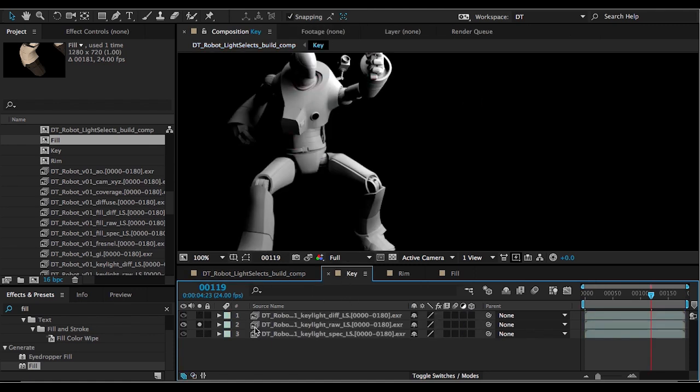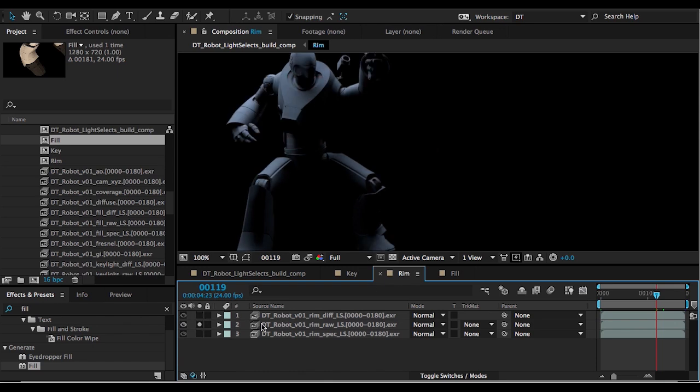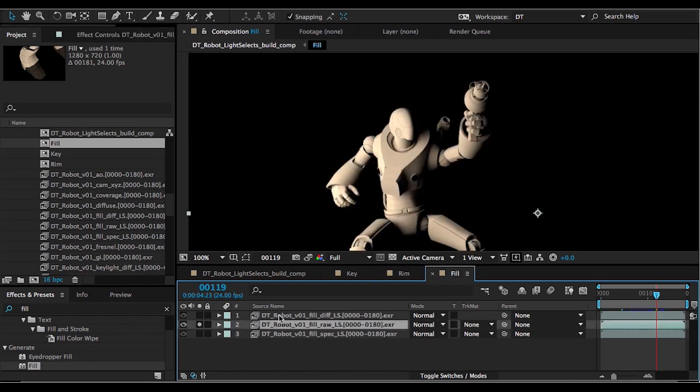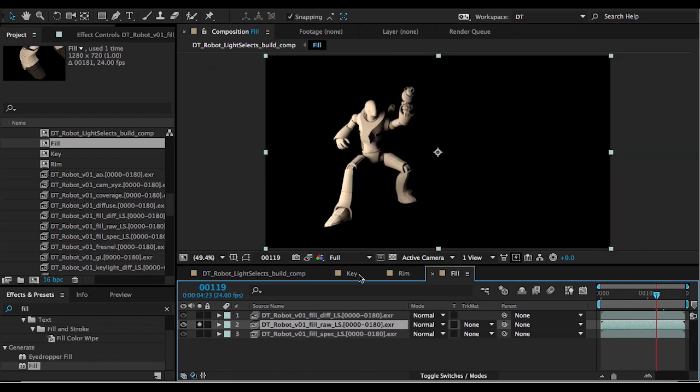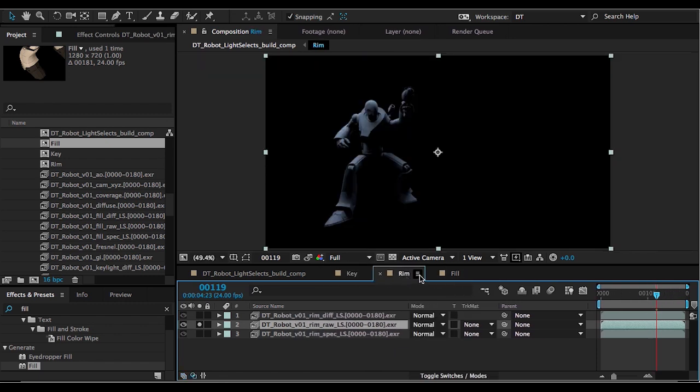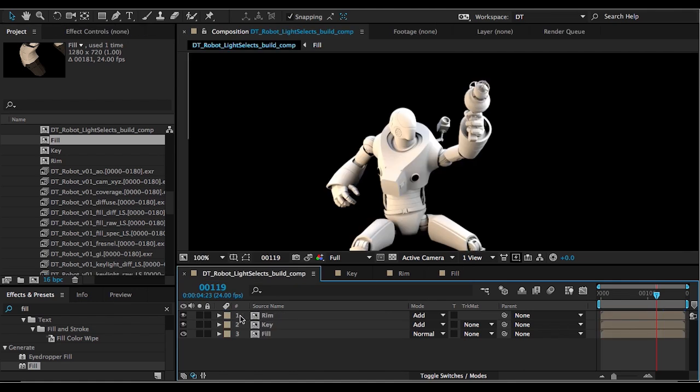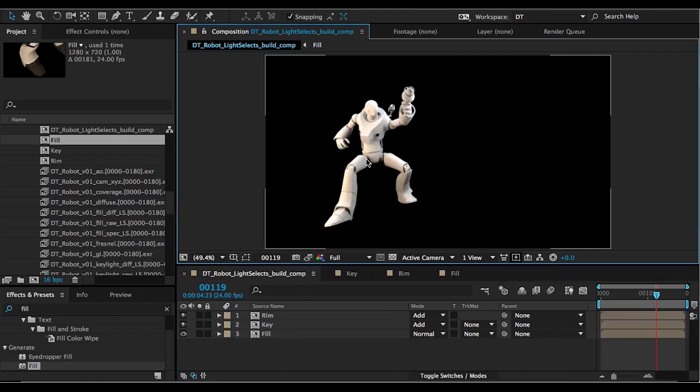In that case, I will only use the raw light select. Let's frame this so you can see it better. You have your key or your rim and your fill. Now when you get them all together, you get something very similar to your raw light from the previous lesson.